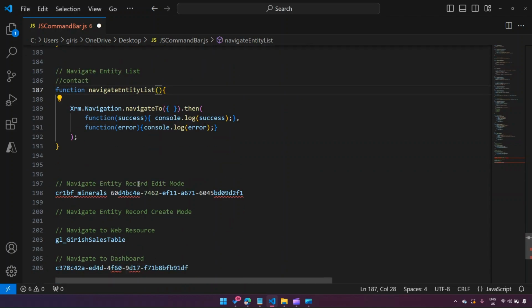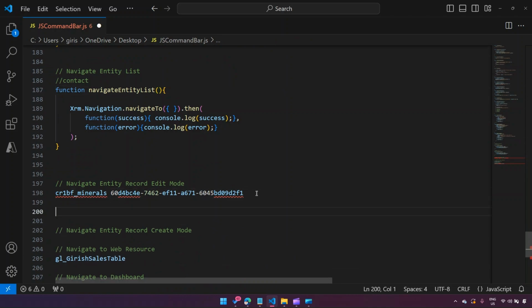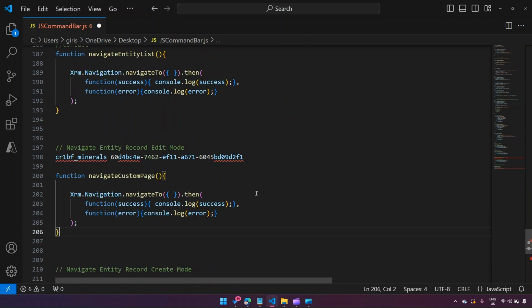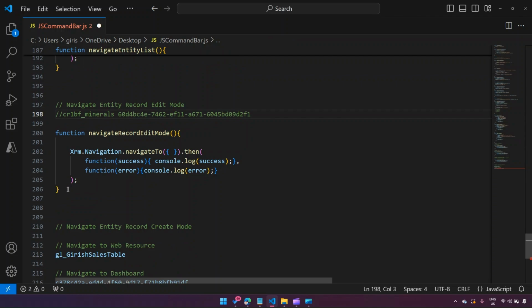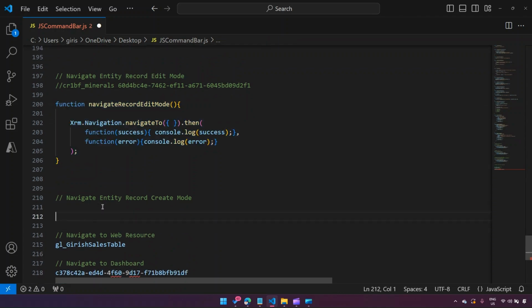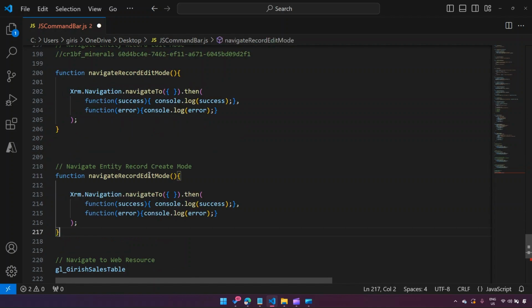Then I'll come here, and this one is navigate in edit mode. So navigate record edit mode. Okay, just comment this, and I'll copy this here. I'm just doing this to speed up the coding process. Navigate record, but in a new mode.